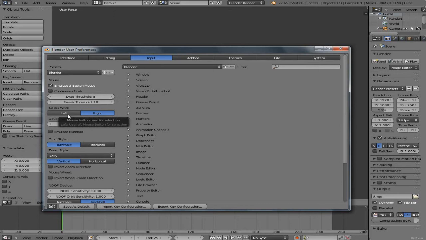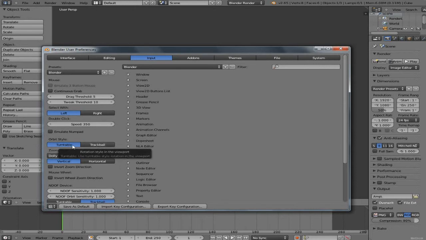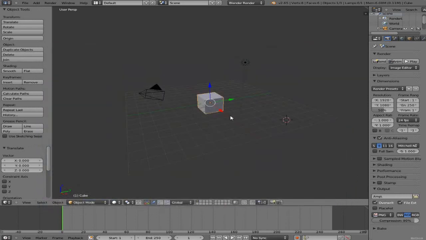Do you want to select with the left or the right mouse button? By default, Blender selects with the right mouse button, and that's sometimes a little counterintuitive, because most other 3D packages select with the left. So if you want you can change that. I'm going to leave it at the default. What orbit style do you want? Do you want trackball or turntable? Let me show you the difference. I'm going to leave this on trackball, and you can see how when I middle click and drag, it's kind of a different feel to the trackball.